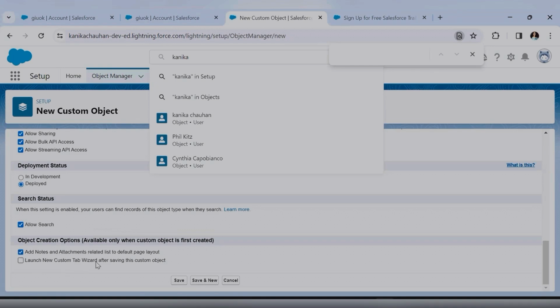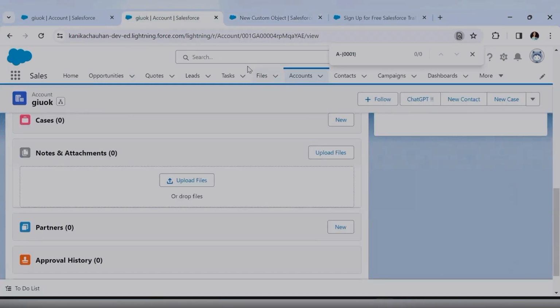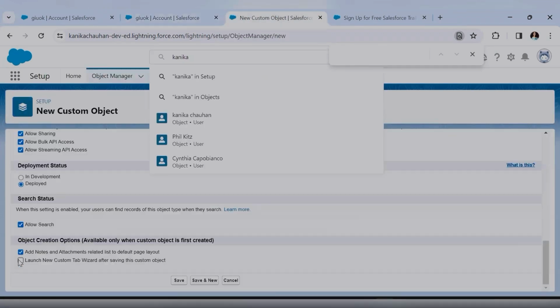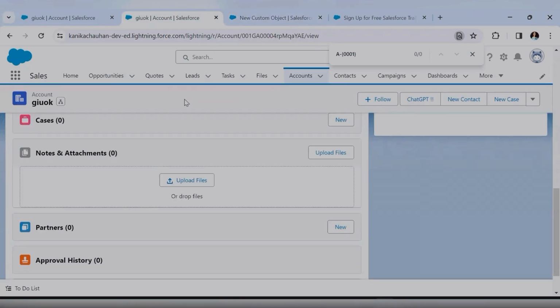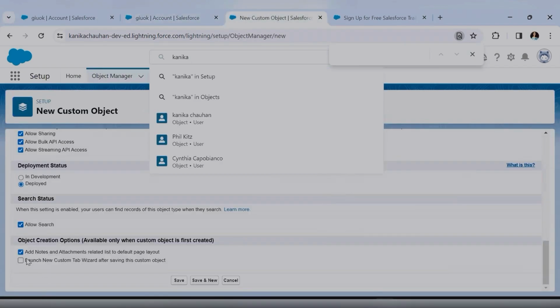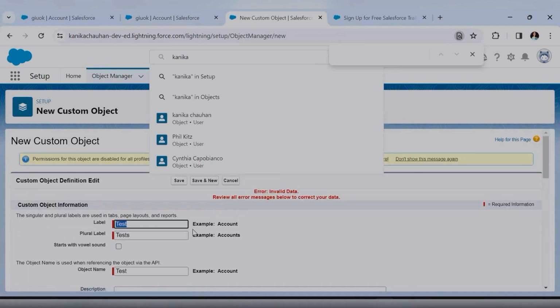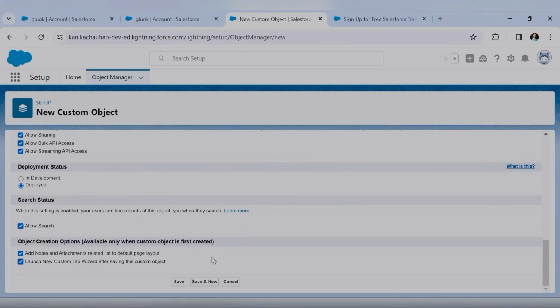Now the next is Launch New Custom Tab Wizard after saving this custom object. This is about tabs. Do you want to create a tab for this object or not? If you do not select this, then the tab will not be visible here. But if you select this, then the next screen will show you the options to select the tab. Select this checkbox.